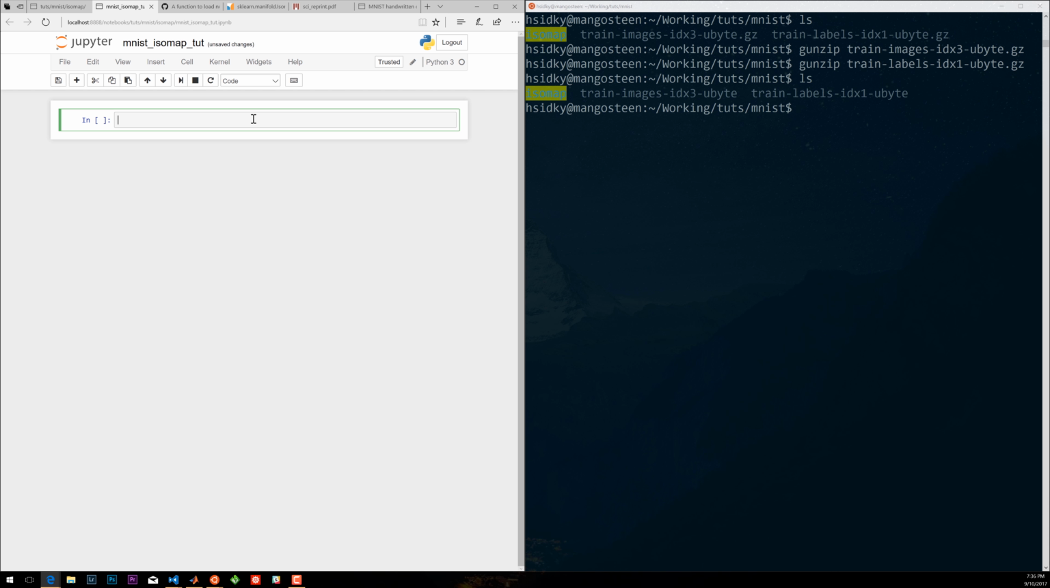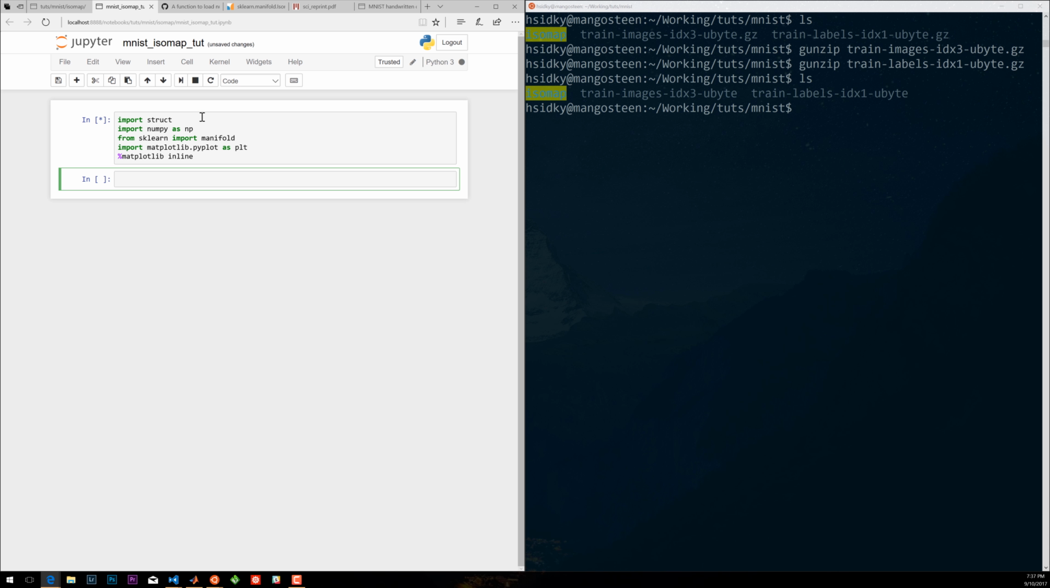Now to get started, we'll import a few things. We're going to need to import struct for that function. So let's import struct, import numpy as np, and then we'll import the manifold submodule from scikit-learn. We'll look at that in a little bit, but let's go ahead, from sklearn import manifold. And let's go ahead and import matplotlib.pyplot as plt, and then use the magic here, %matplotlib inline, so we can plot things inline in our notebook, and go ahead and execute that.